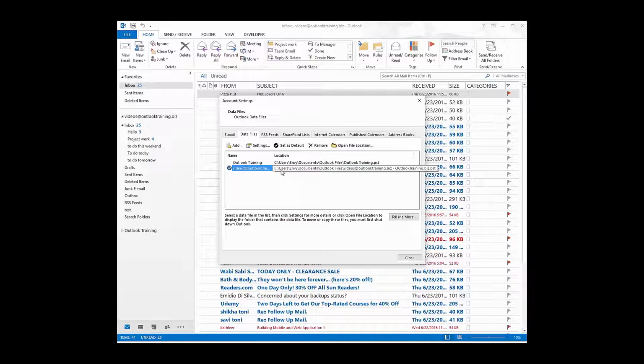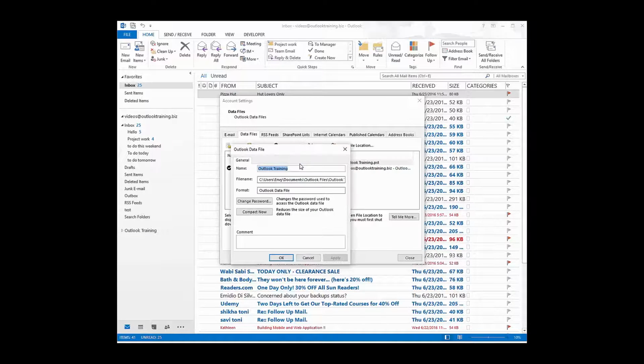Now, in 2013 and 2016, the default should be, as you can see here, in my Documents folder, Outlook files. Sometimes it puts it in the AppData folder, which is very hidden, and Microsoft hides it because they don't want you going in there and deleting stuff accidentally. I'm just letting you know that. Up here is where you can add other PST files that you want to open within your Outlook, and you can see the file name and where the location is right there.